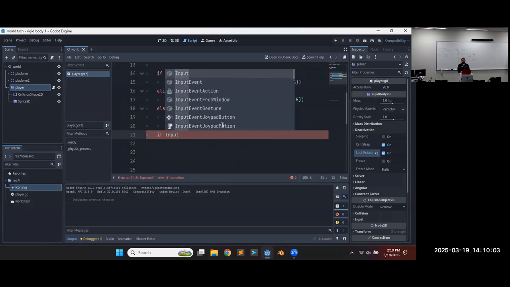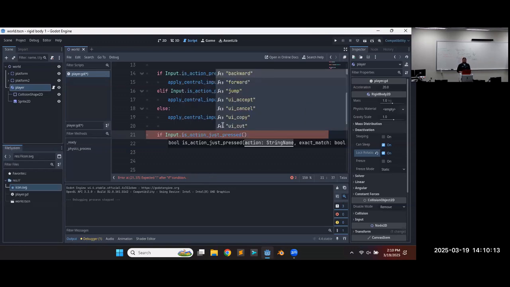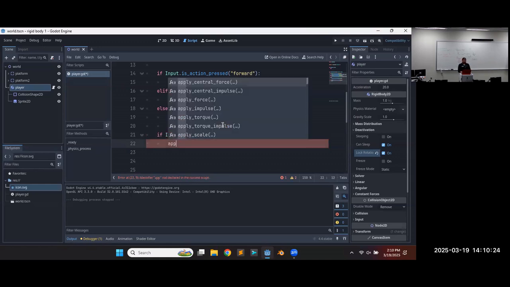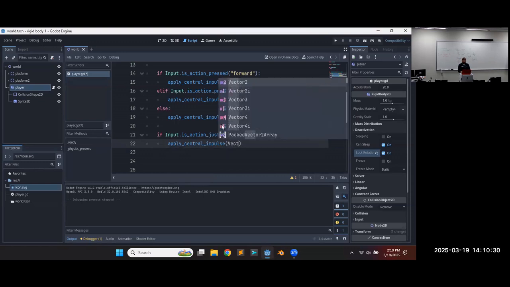Similar thing. We want to check our input manager. Only jump, we're only going to do once. So we'll use the just pressed. Is action just pressed? And then no matter how long we hold it down, it's only going to count for the very first time. And we can apply a central impulse, which needs to know which direction that vector should go in.